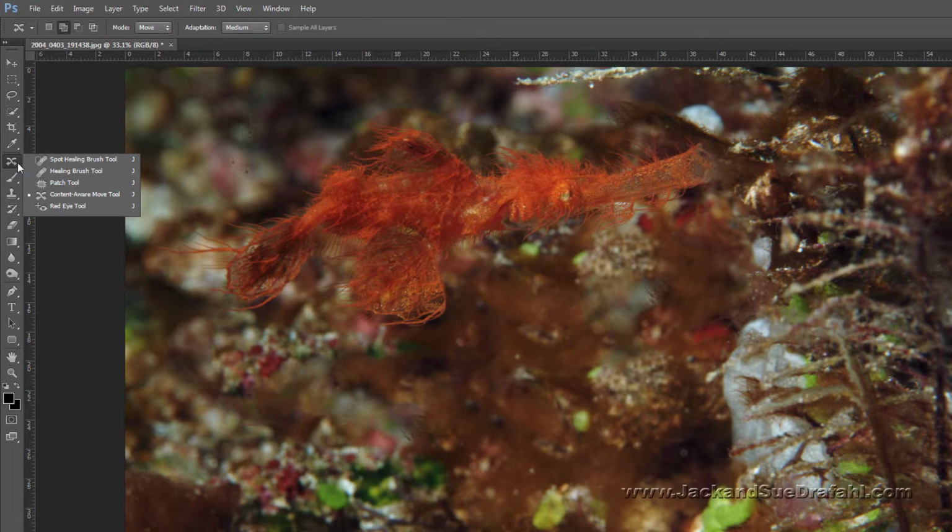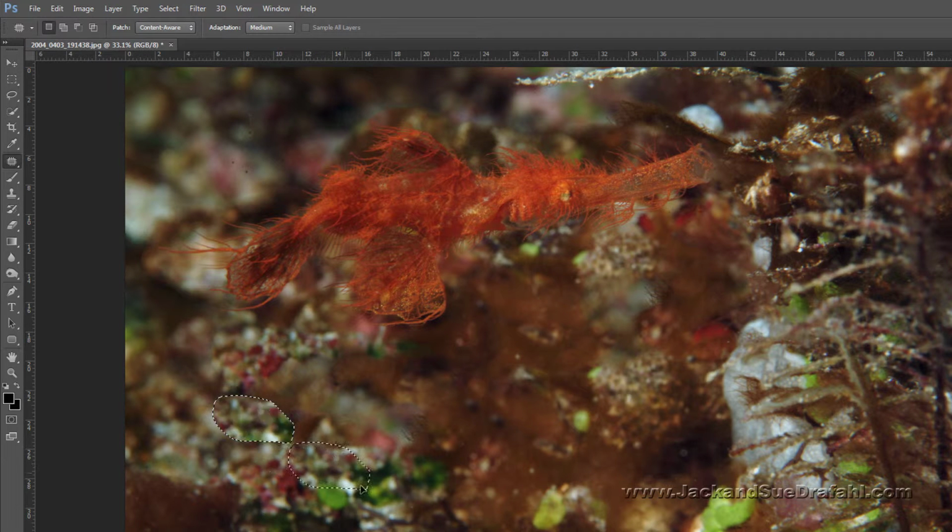So let's just go ahead and use the patch tool. I should have gone out even farther than I had to get rid of it. Okay, actually I need to bring that down over here in this area. I think that'll help it there. A little bit of repetition there.